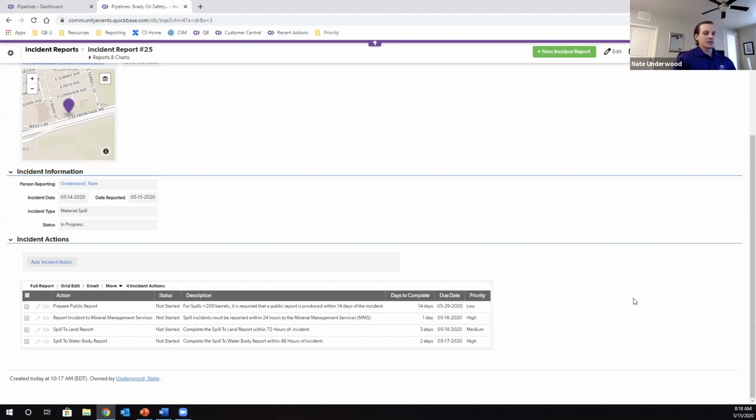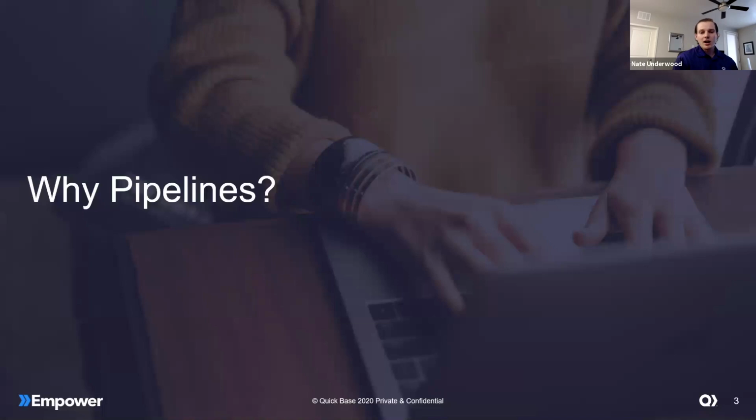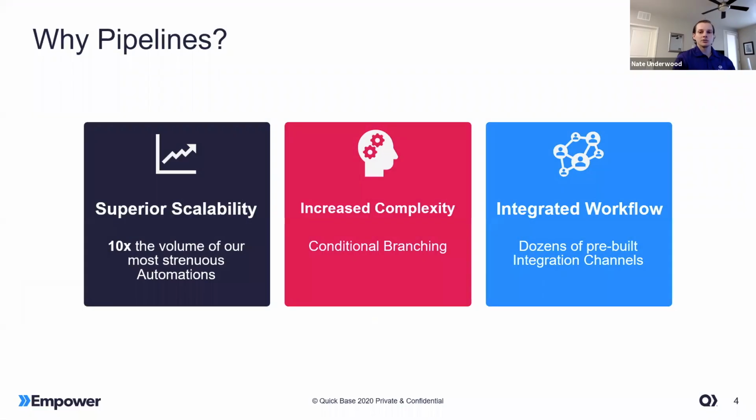So some of you might be thinking, all right, Nate, well, I can do that with automations. That's actually true. You can do something very similar with automations today. But let's talk about why you might do this with pipelines. So I'm going to go ahead back to my presentation here and talk about some of the things that really set pipelines apart from some of the other features that exist in QuickBase.